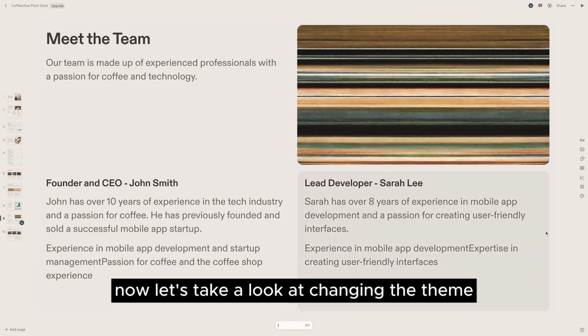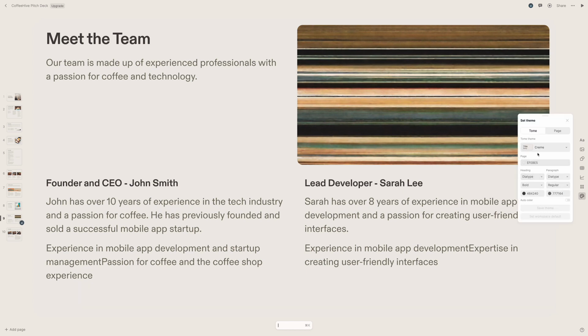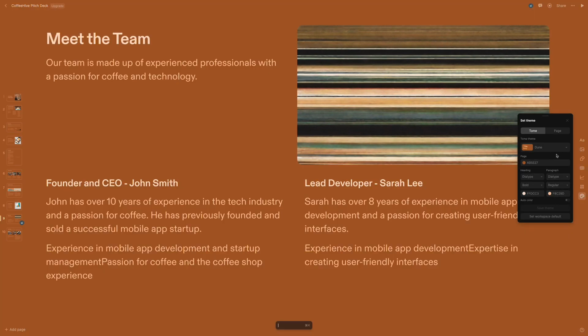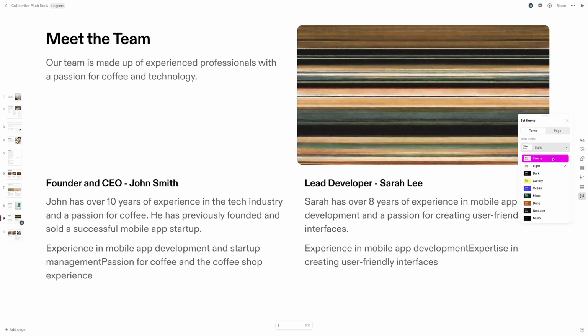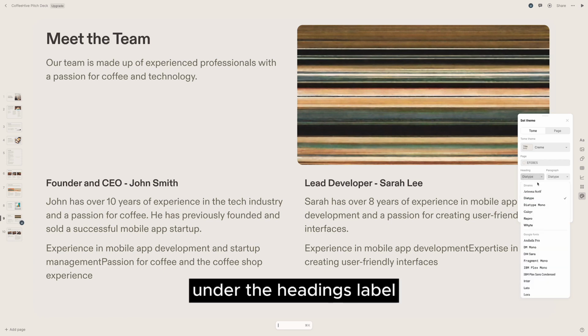Now let's take a look at changing the theme by clicking the color palette icon on the right side of the page. From the Themes tab, we can change the color theme to a variety of colors such as Dune, Dark, Light, and Cream. Then if we click the top drop-down under the Headings label, we can change the font type.